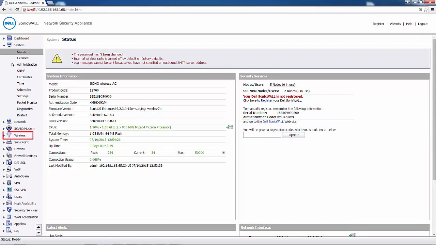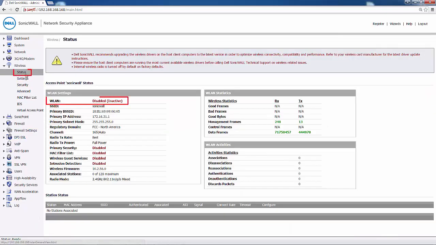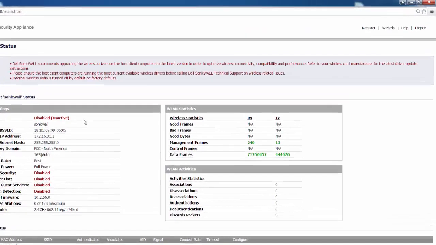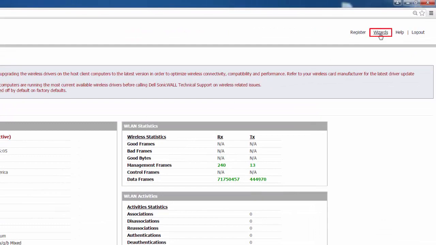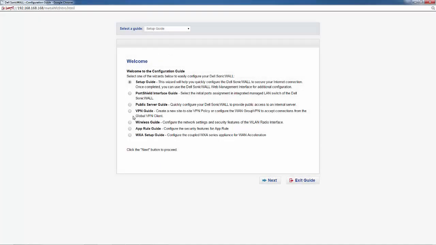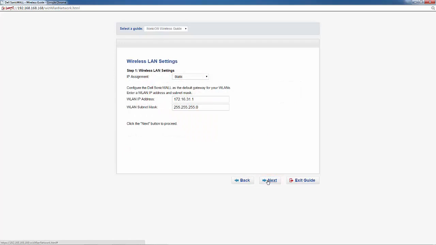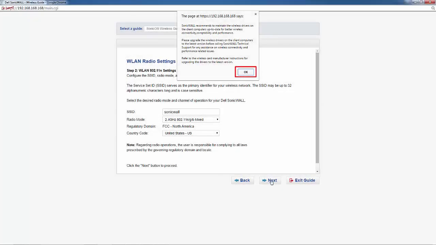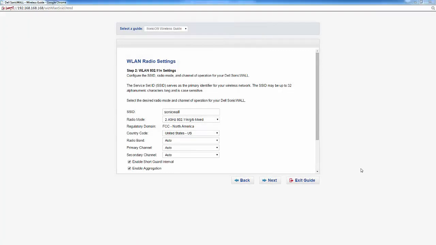If you go to your wireless status page, you will notice that your WLAN is not set up. You can configure your wireless access with the Wireless Wizard. On the configuration menu, select Wireless Guide to configure the WLAN radio interface. For the wireless LAN setting, we will accept the default. For the WLAN radio setting, click OK on the pop-up.